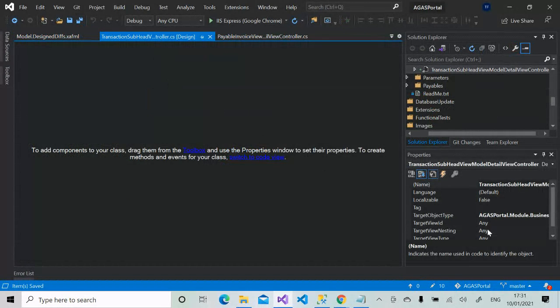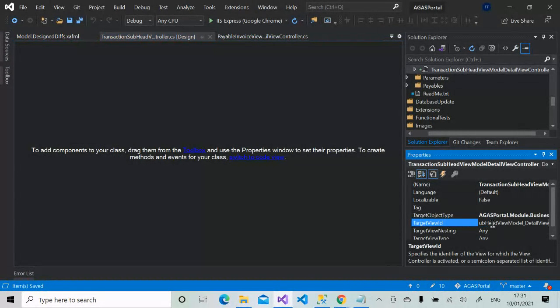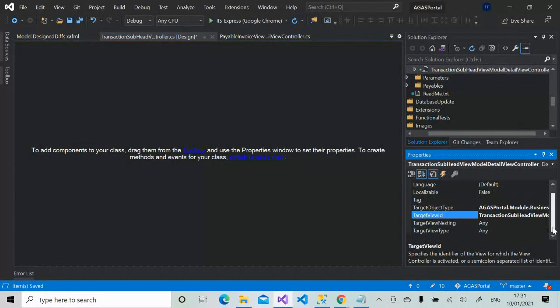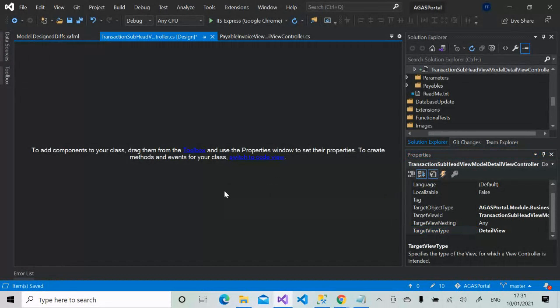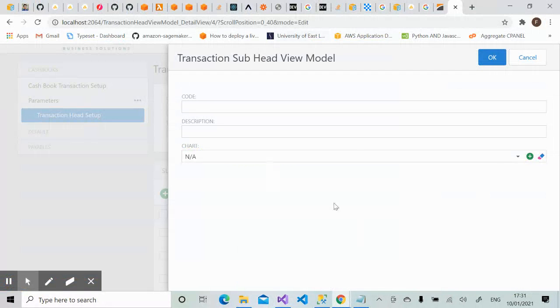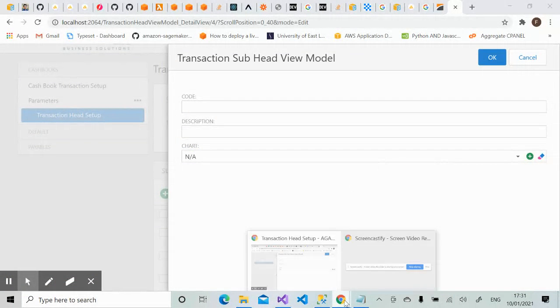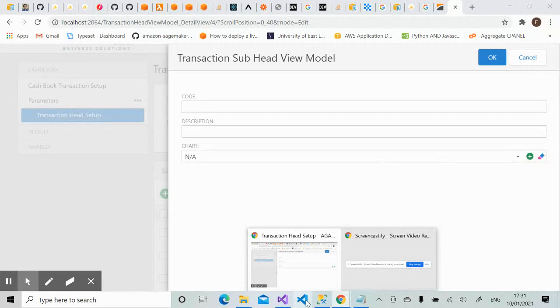of our controller. Our controller is there to target this. Then there's one other property I always like to set, view type, which is a detail view. So with this, I have told the framework that whatever code I'm writing here is to target this interface here. So I'm good to go.